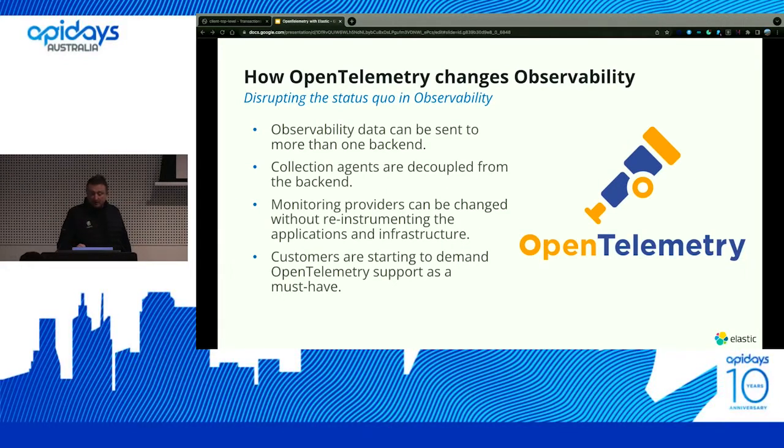It's not going to magically solve broken observability, but it makes a very important step forward. It gives you one important capability. It makes it easier to fix broken observability, for example, by leaving your existing observability vendor that doesn't suit you anymore, right? It allows you to send observability data to more than one backend.